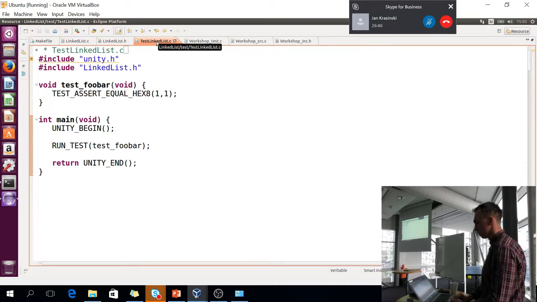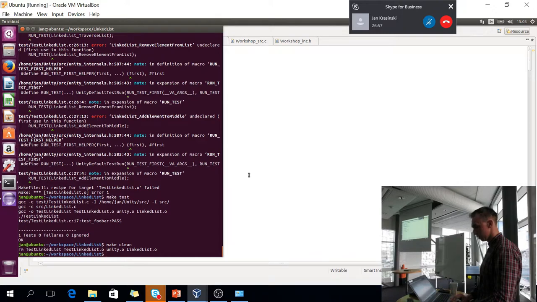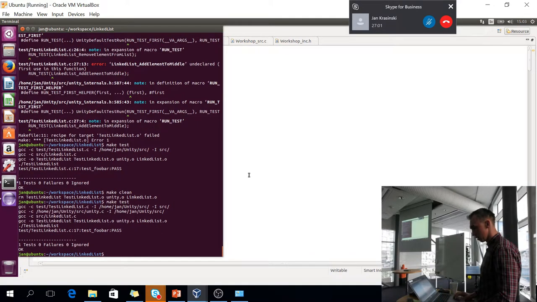So let's now, as you can see, our source file is empty right now. Our header file is also empty right now. So we have only this simple assertion, so we will be sure that our project is set up correctly. Okay, make test, and this is how our output looks.